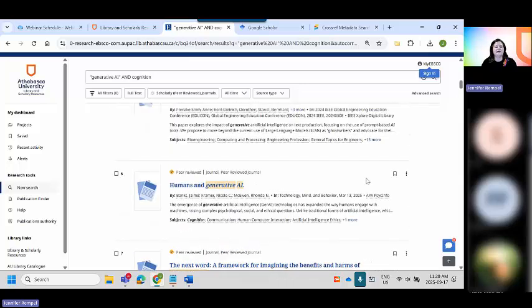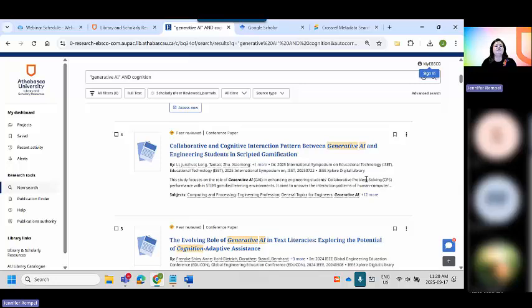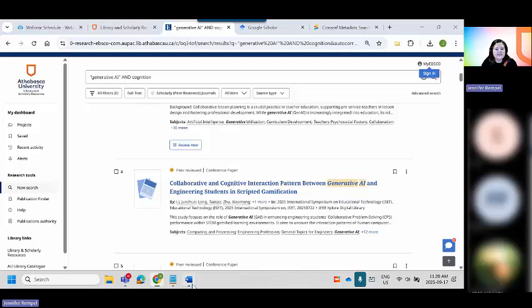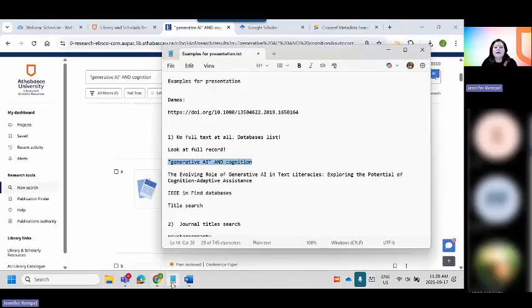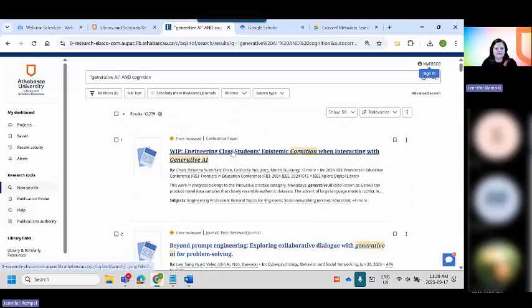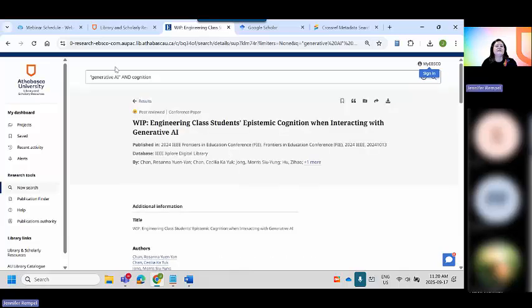So one thing I want to point out is making sure you look at, let's see, where was the example I had? I had a specific one in mind, the evolving role. Yeah, let's see. Well, that's okay. We'll look at this one. So in this instance, as you can see, there is no full text option.